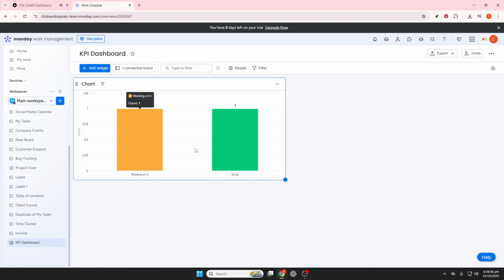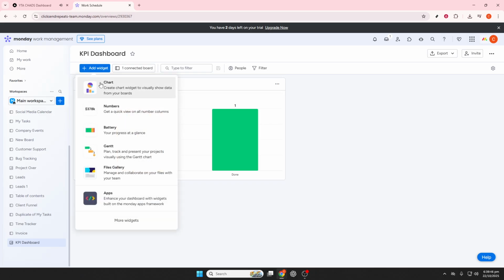Choose your data board and select your desired chart type, be it bar, line, pie, or area. Define your x-axis based on a time period or category, while your y-axis should capture the pertinent KPI metrics such as revenue or tasks completed. If tracking progress towards a target goal is your aim, the battery widget is ideal. Simply set your goal value and link it to a numbers column.